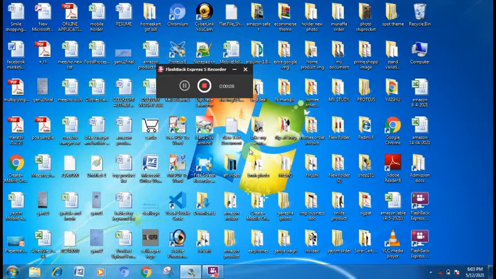Today I am going to demonstrate the practical of Schmitt trigger in Proteus software. So let's get started and open the Proteus software.